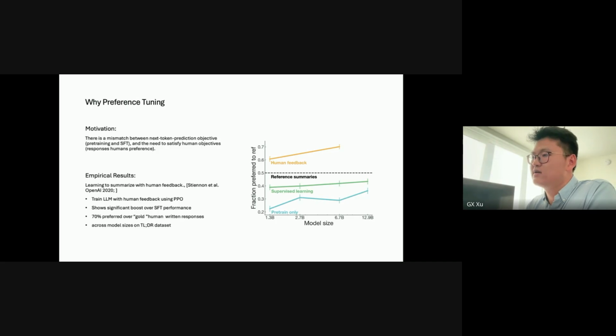And we can see that the human preferred RLHF aligned model actually achieved 70% preferred over the gold human written response. Not even to mention the supervised learning only achieves about 40%, and the pre-trained model only achieves something in the 30-something percent. And this significant boost is occurring across model sizes on the data set they are testing, which is based on, I think, Reddit conversations. It's called TLDR. It's a pretty popular data set.